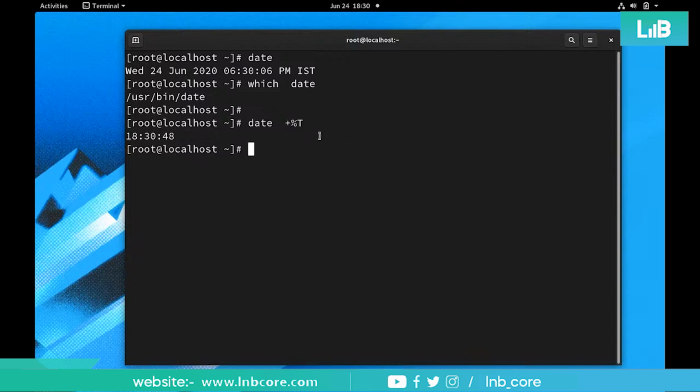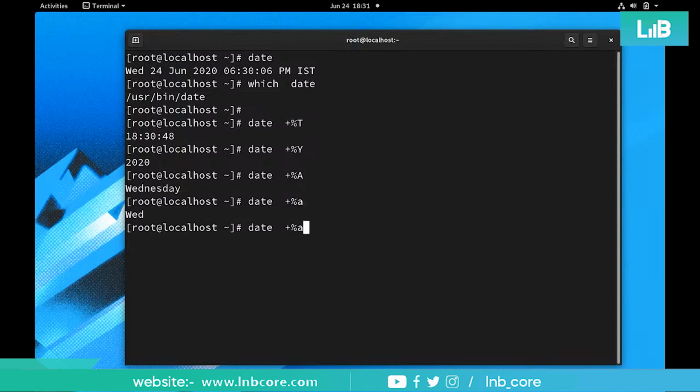Don't worry about remembering things, because every command supports some arguments to customize and to increase or decrease the output. So if I want only time, I can use date plus percentage T, and that is okay. And let's say if I want year, I can use plus capital Y. Likewise I can use capital A for day or small a for short day, and capital B abbreviation for month, or small b for June. Alright, so every command has a number of options.